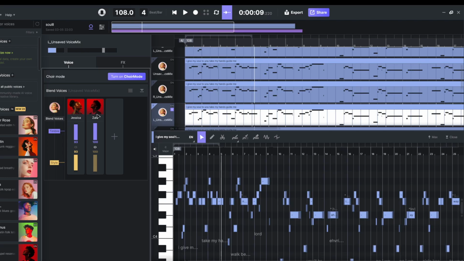As you can see, I'm not using the exact same person. I did choose Jessica again, but I also chose Zalo just for a different sound, because I wanted to make it sound, like I said, more realistic. I'm not gonna have the same people saying the exact same thing. I want to have some variation in the voices.